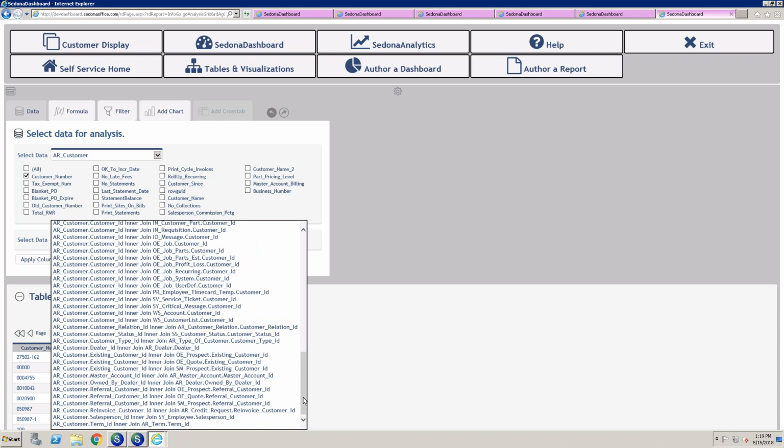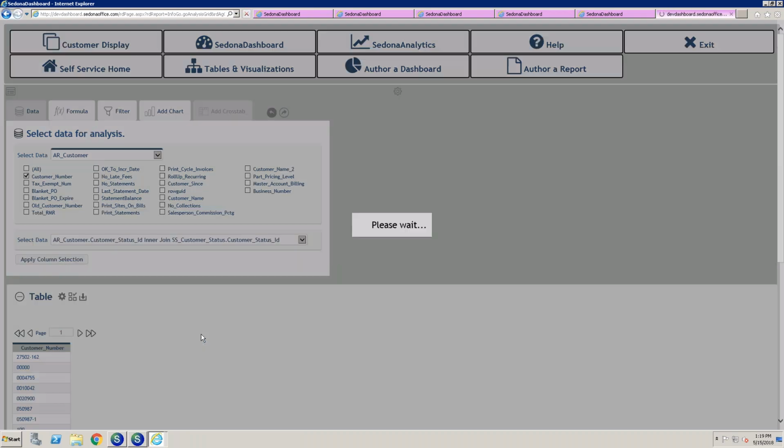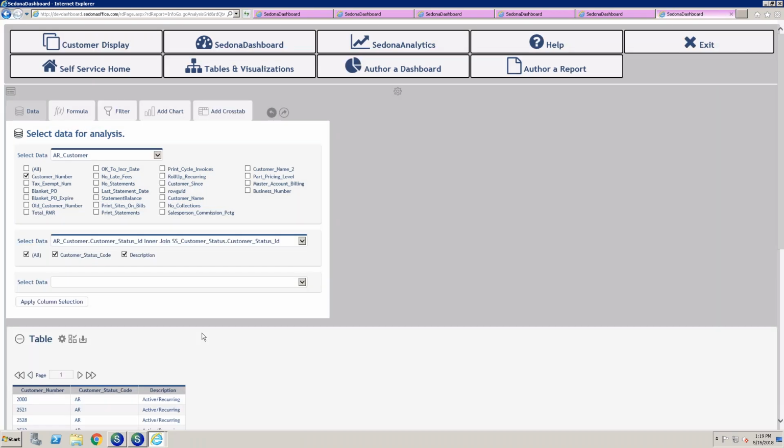So if I want to bring in the customer status for one of my filters, I scroll down to the customer status, and oh, look, it links to the SS customer status. So I'll just bring that in. That again is going to make the connection for me, and it's going to load in all those related fields.